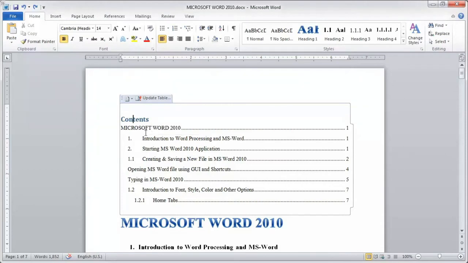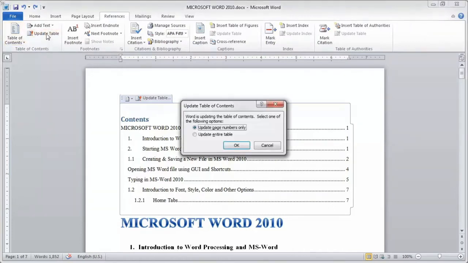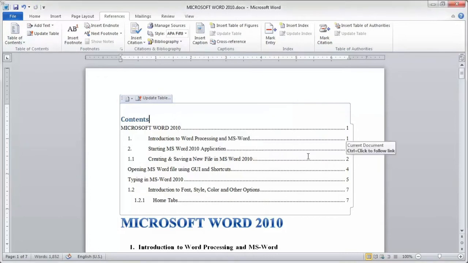Updating the Table of Contents. If you added or removed headings or other Table of Contents entries in your document, you can quickly update the Table of Contents. On the References tab, in the Table of Contents group, click Update Table. Click Update Page Numbers Only or Update Entire Table.